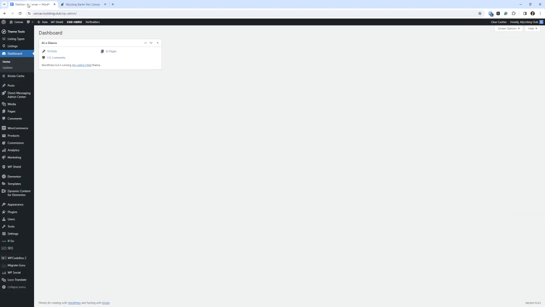So I'm going to dive into the back end of Canvas. We're going to go to WP Codebox. Something I want to point out too is Canvas is the only starter site that has WP Codebox 2, which is the latest, greatest rendition of WP Codebox. It jumped from 1 to 2. There is no upgrade path.